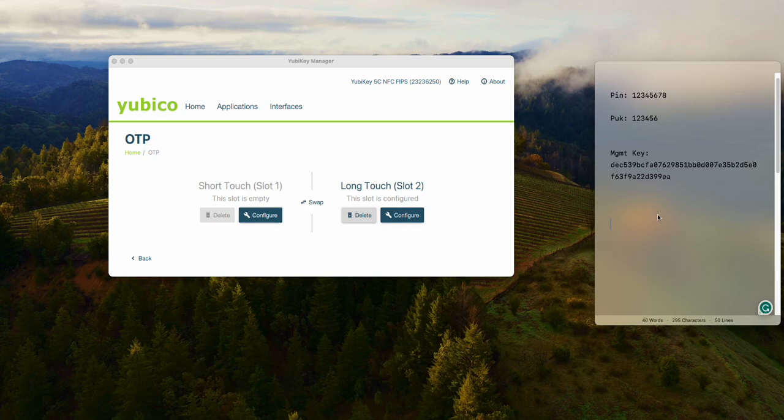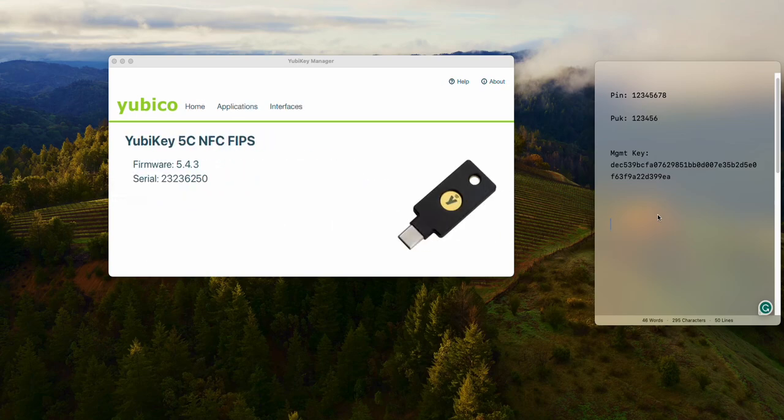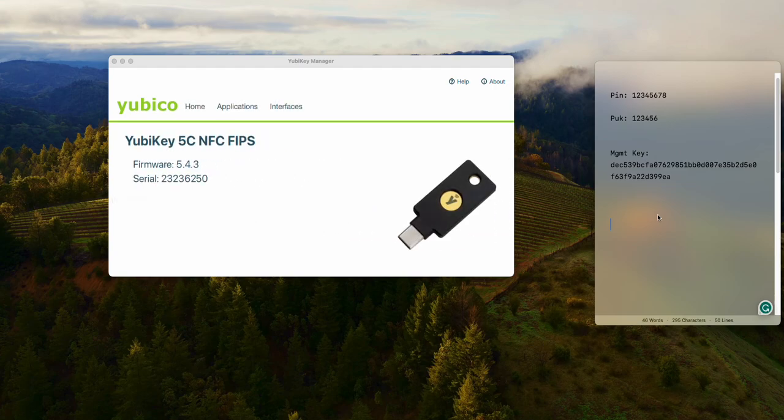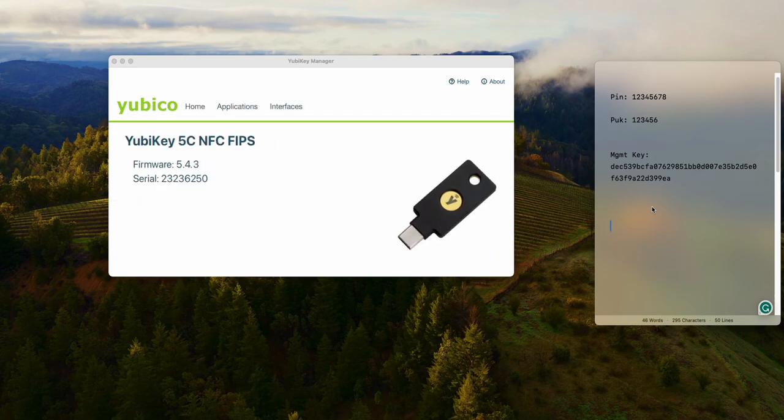Oh, come on. Come on. Of course it's not doing it now. One second. There it is. Sorry, my USB thing messed up.